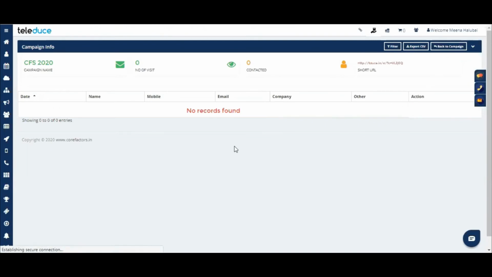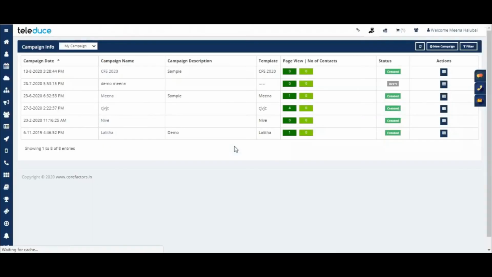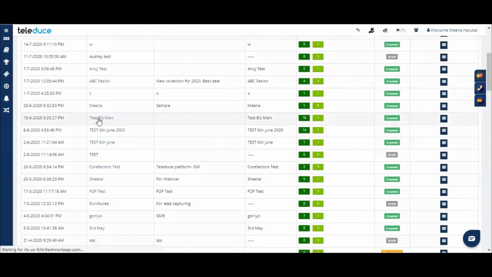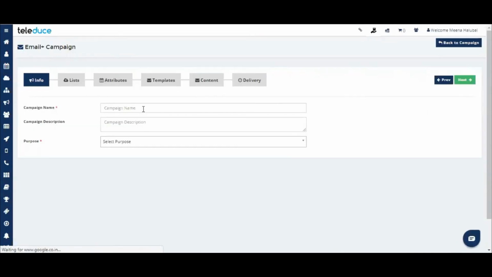I'll show you how exactly an email campaign looks. And we'll tell the clients a lot of times not to send out bulk promotional contents or promotional messages for the email campaigns. So we'll try to send out transactional contents more. Okay, so we'll give the campaign name.